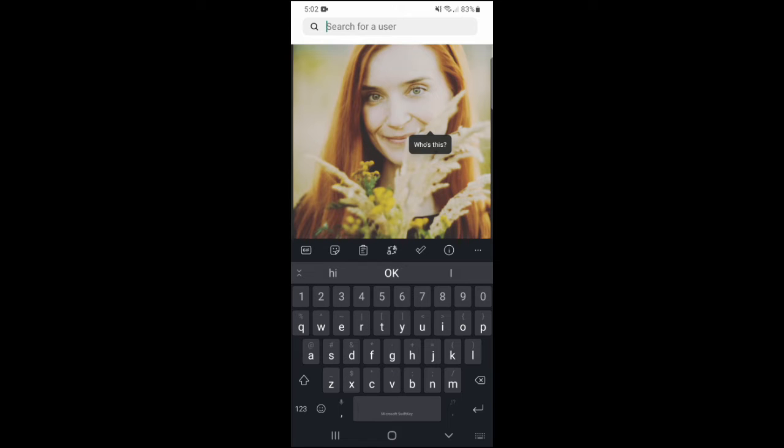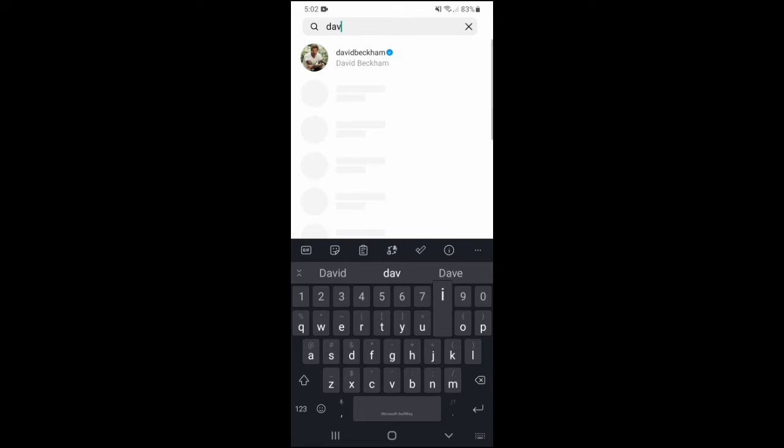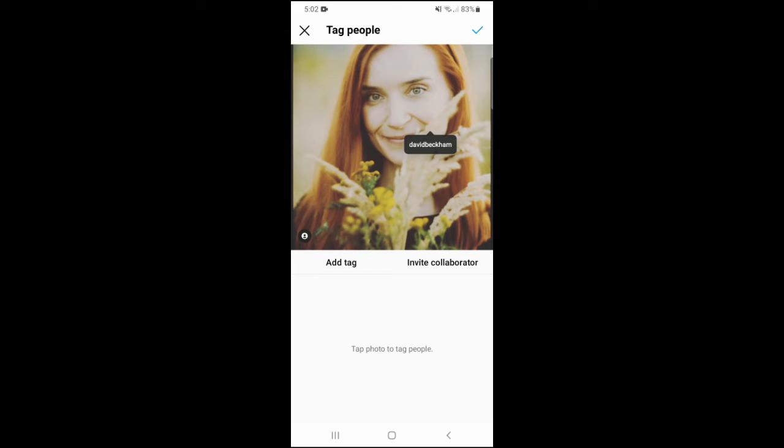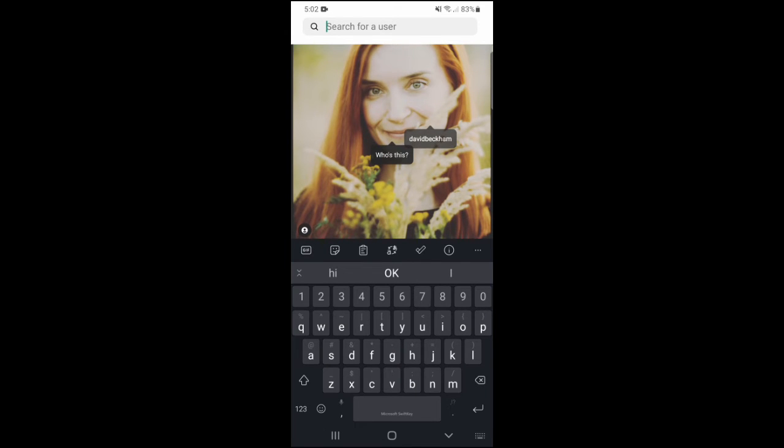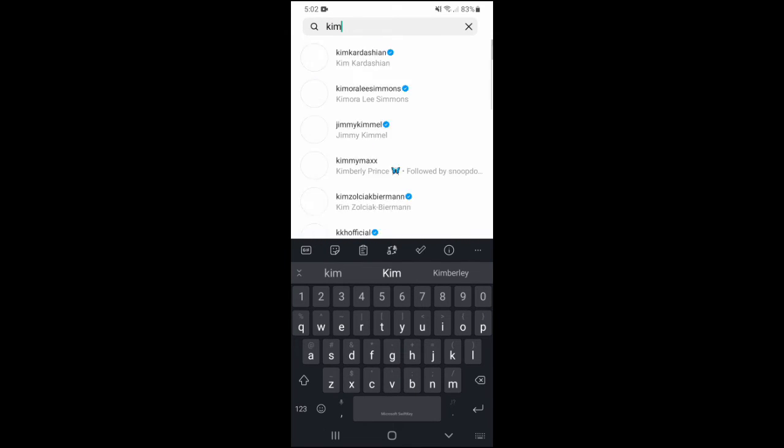So start to type their name, then select them, and then they're tagged. To add somebody else, just hit add tag, and select the next person.